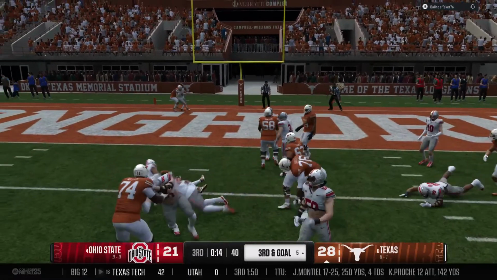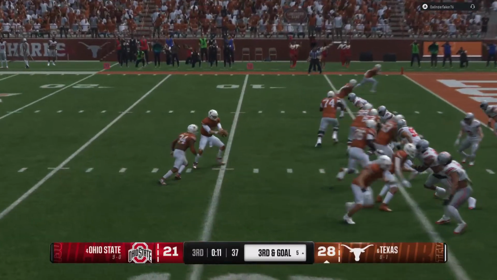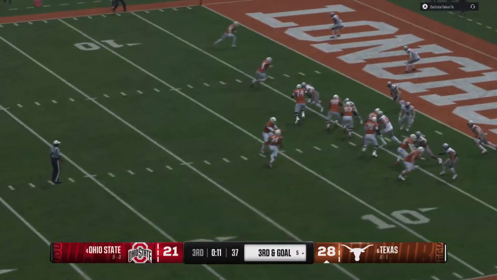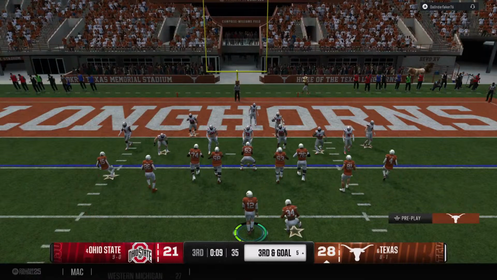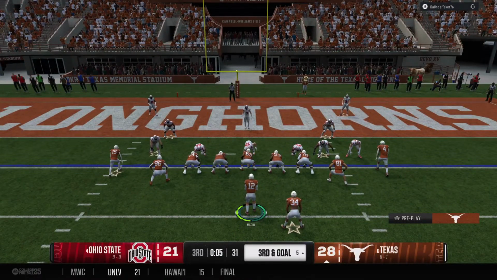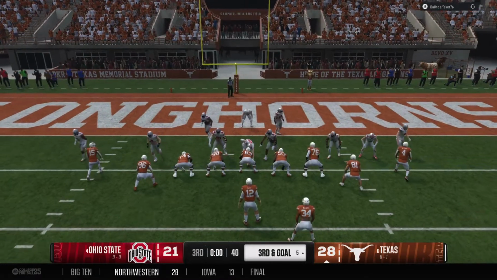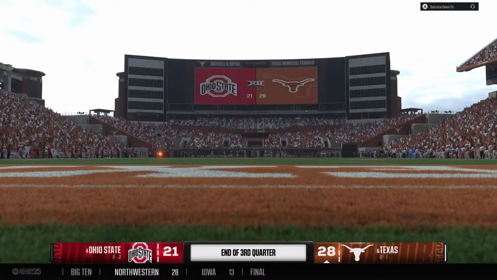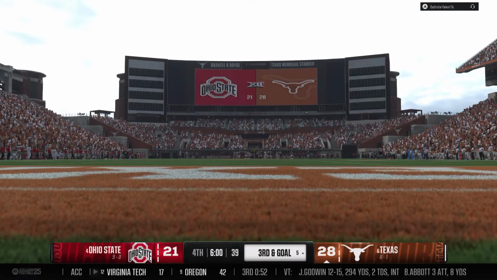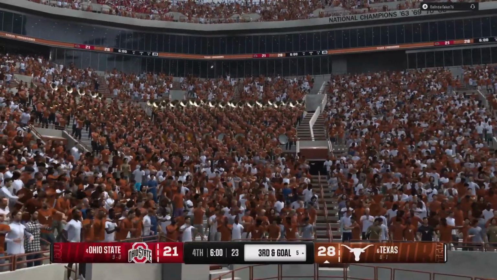Tailback tests the middle of the defense. The freshman brings him down quickly. The offense will line up. Chance for a couple more plays before the end of the quarter. That's the end of the third quarter of play. With the score, Texas 28, Ohio State 21.